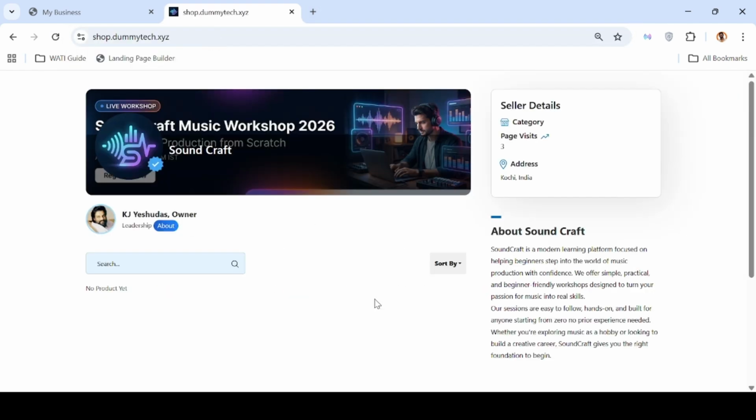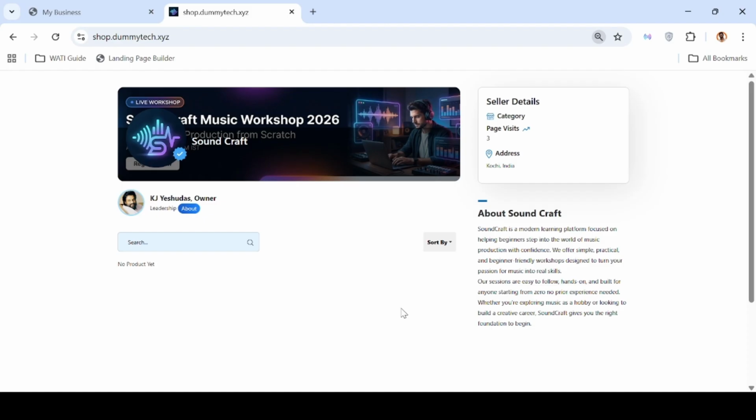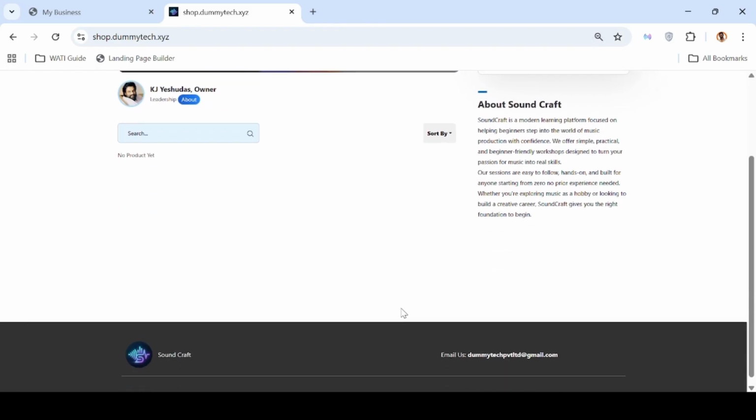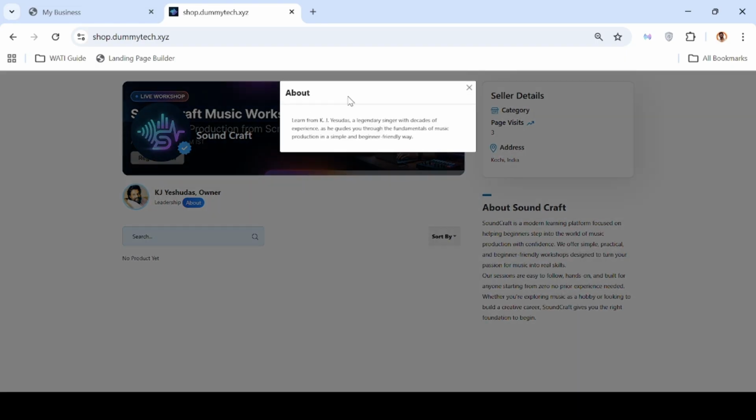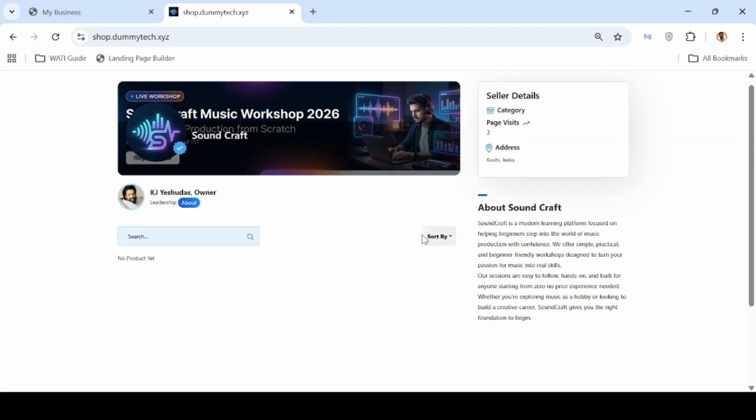So as you can all see, our shop is completely fine, and you can see the complete setup of our shop. You can see the profile we just added, the desktop banner we just added, the owner details. You can see the shop's descriptions, and also if you click on this about button, you can see the about section of the owner. So this is how we can set up a shop.